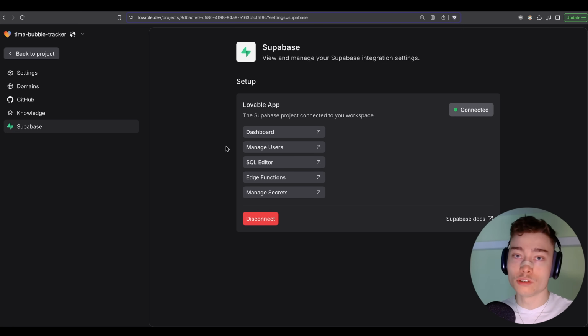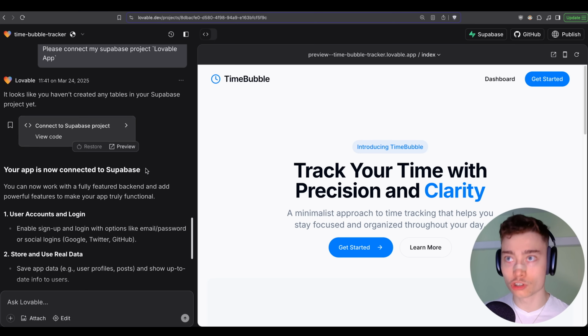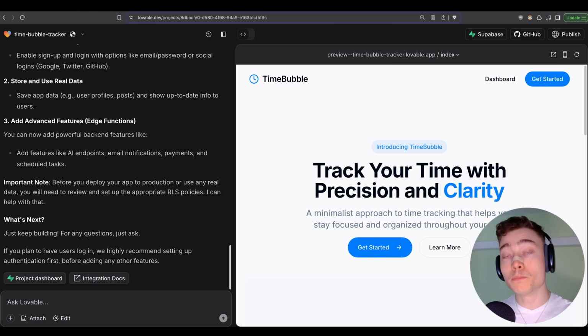Basically, it can operate everything in Supabase just as an expert backend engineer would. We can do that just by prompting Lovable. So let me show you. In the top left corner, click on Back to Project. And all I'm going to do is describe in plain English what I want Lovable to perform.